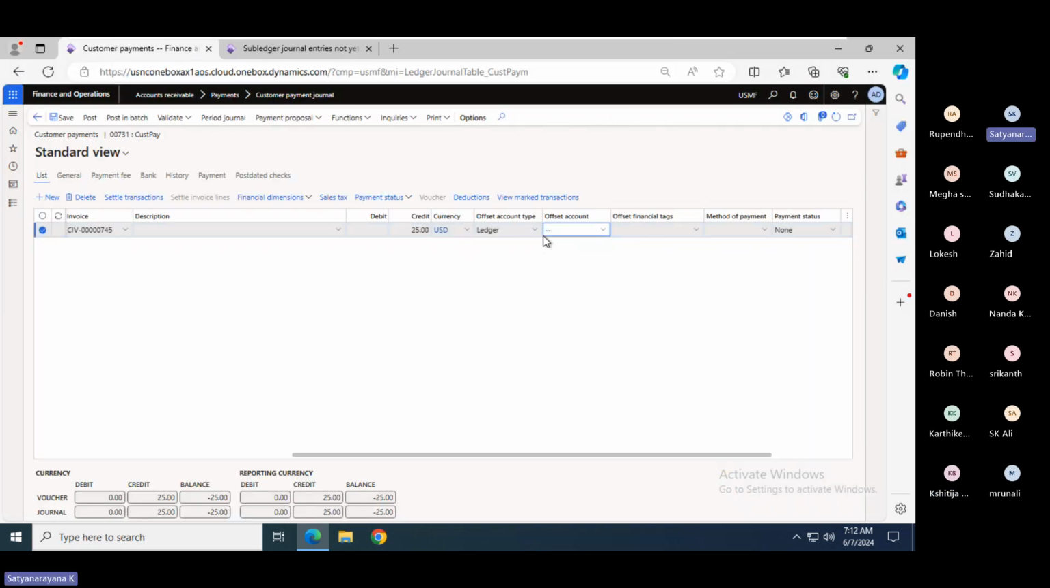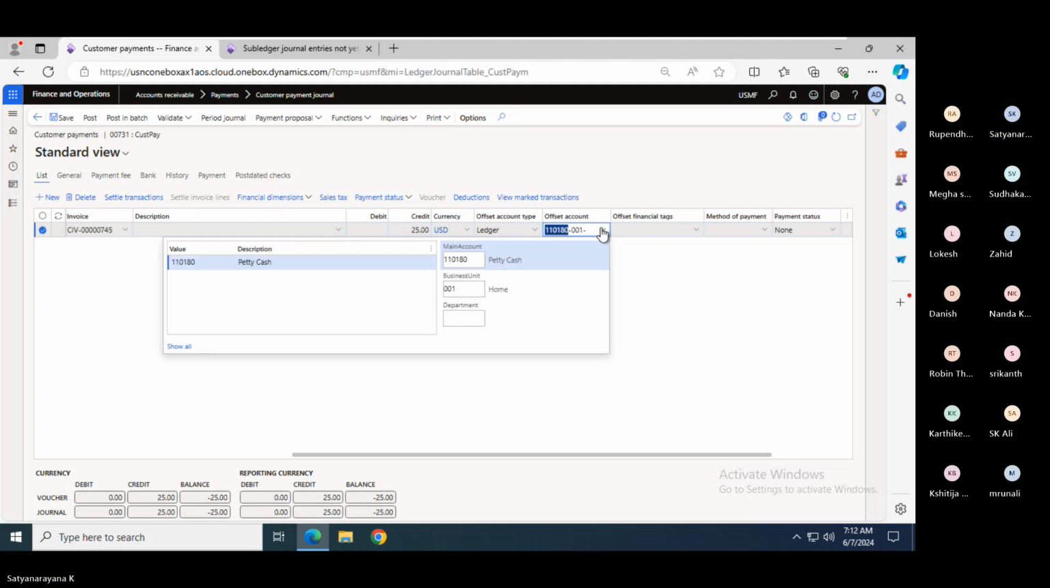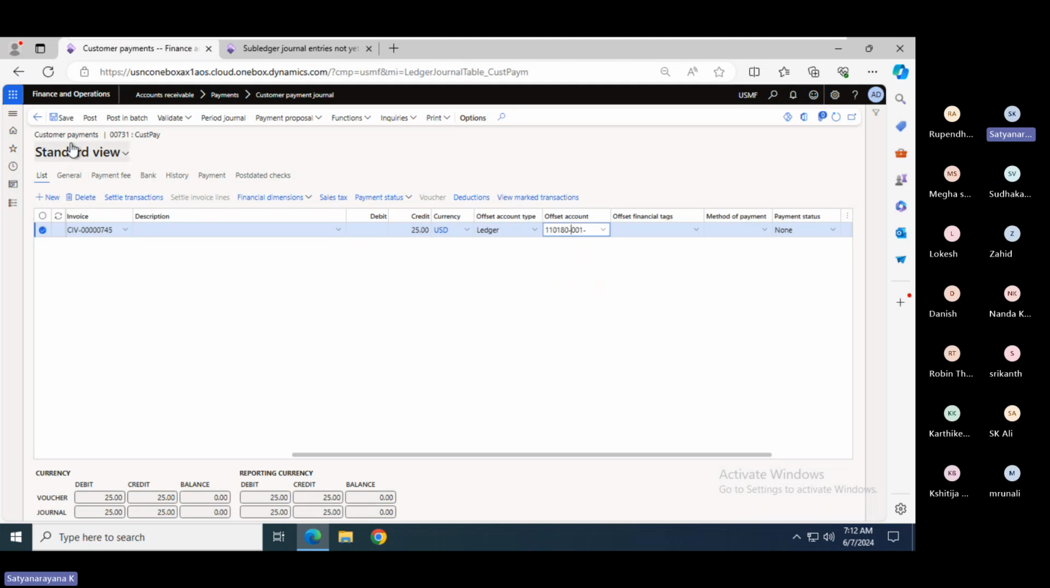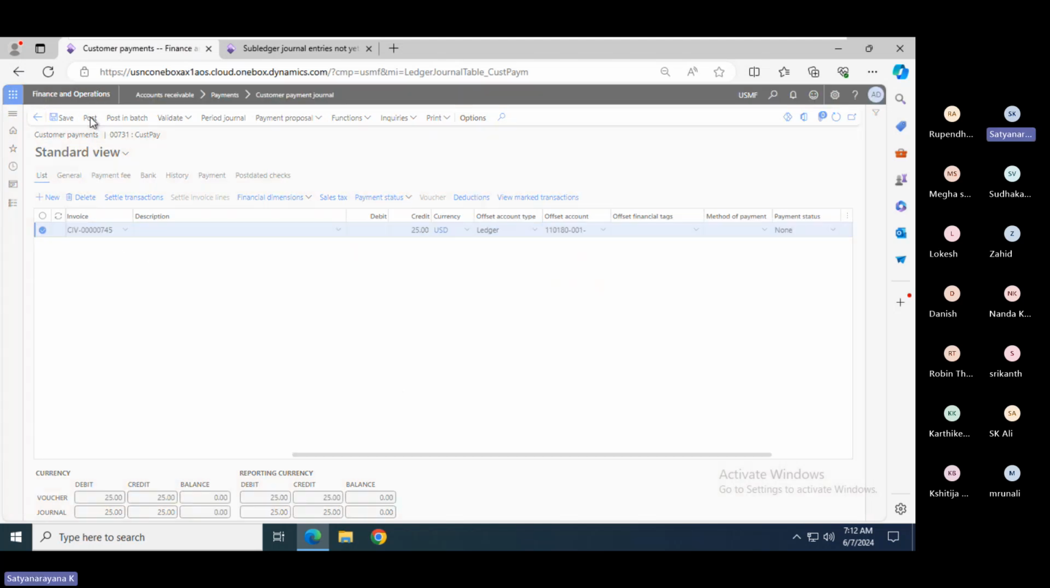Okay. So now here I'm entering 110180 cash account. This is a cash account. Otherwise, to enter petty cash, it will show you this petty cash account automatically. Okay. So click on save and then post.